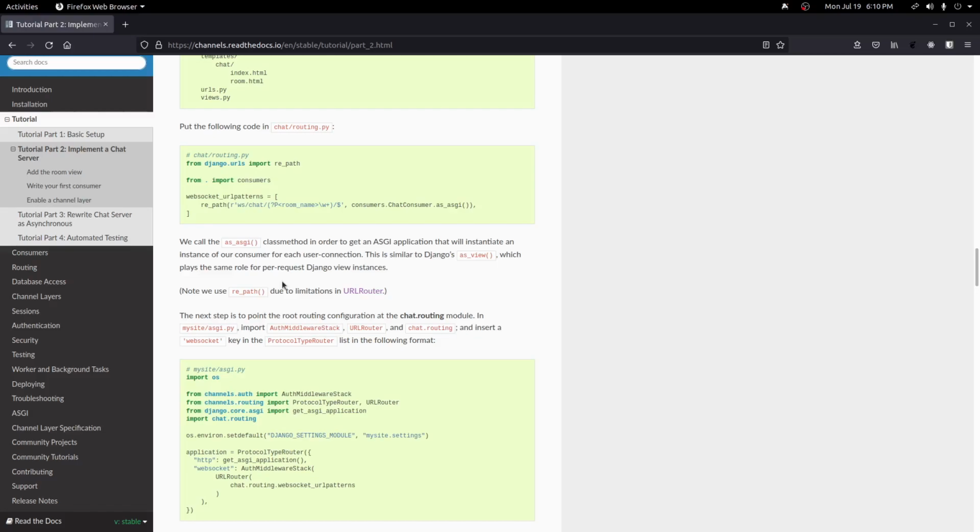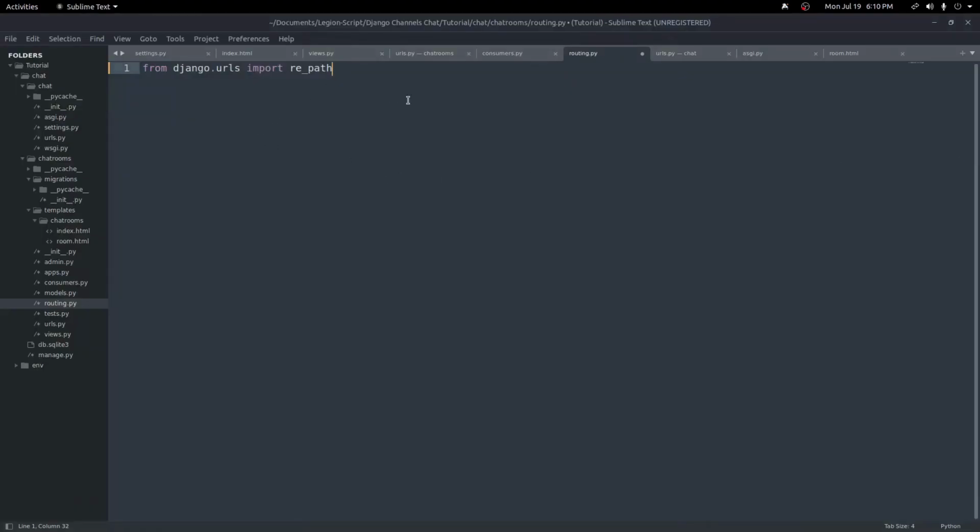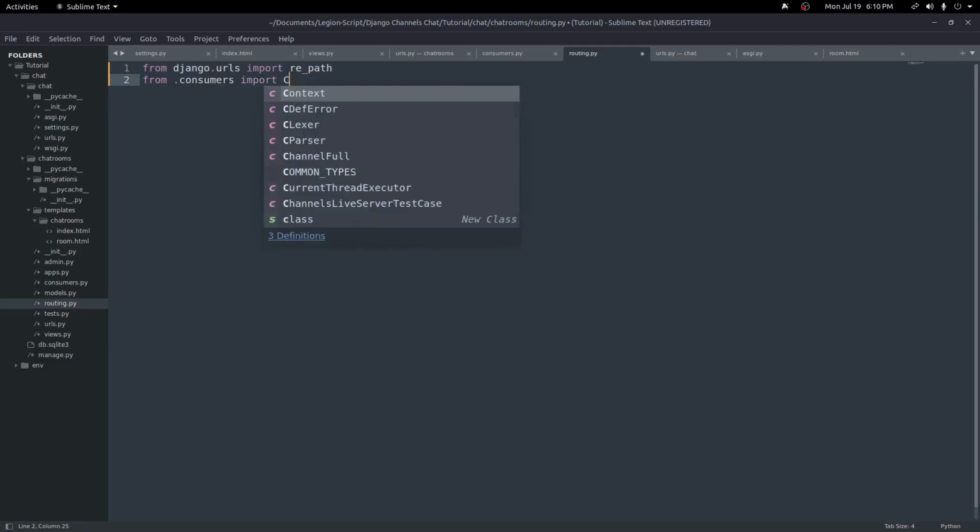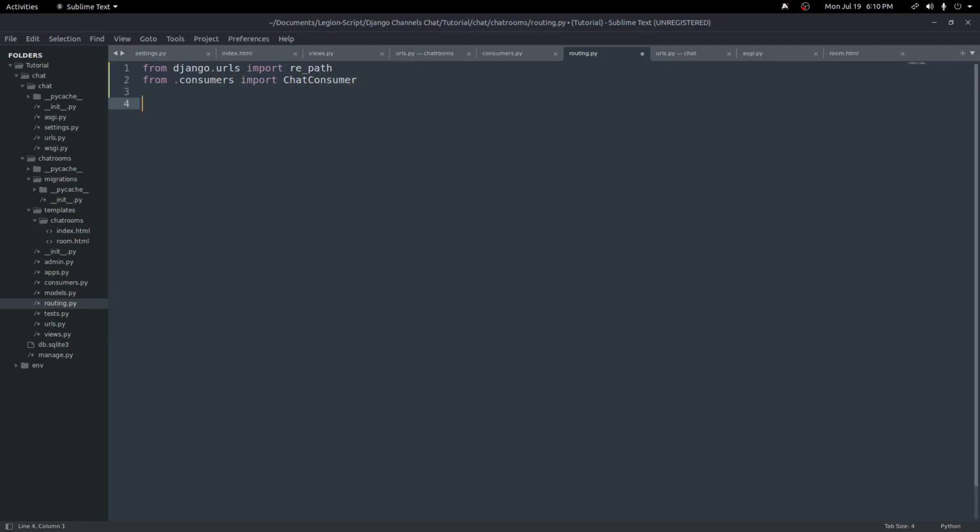But other than that, though, the rest of this should look the same as a normal URL path would. So back to our file here. Once we have that imported, we'll go and import our consumers as well. So from .consumers import ChatConsumer. And now we'll go ahead and create a websocket_urlpatterns.